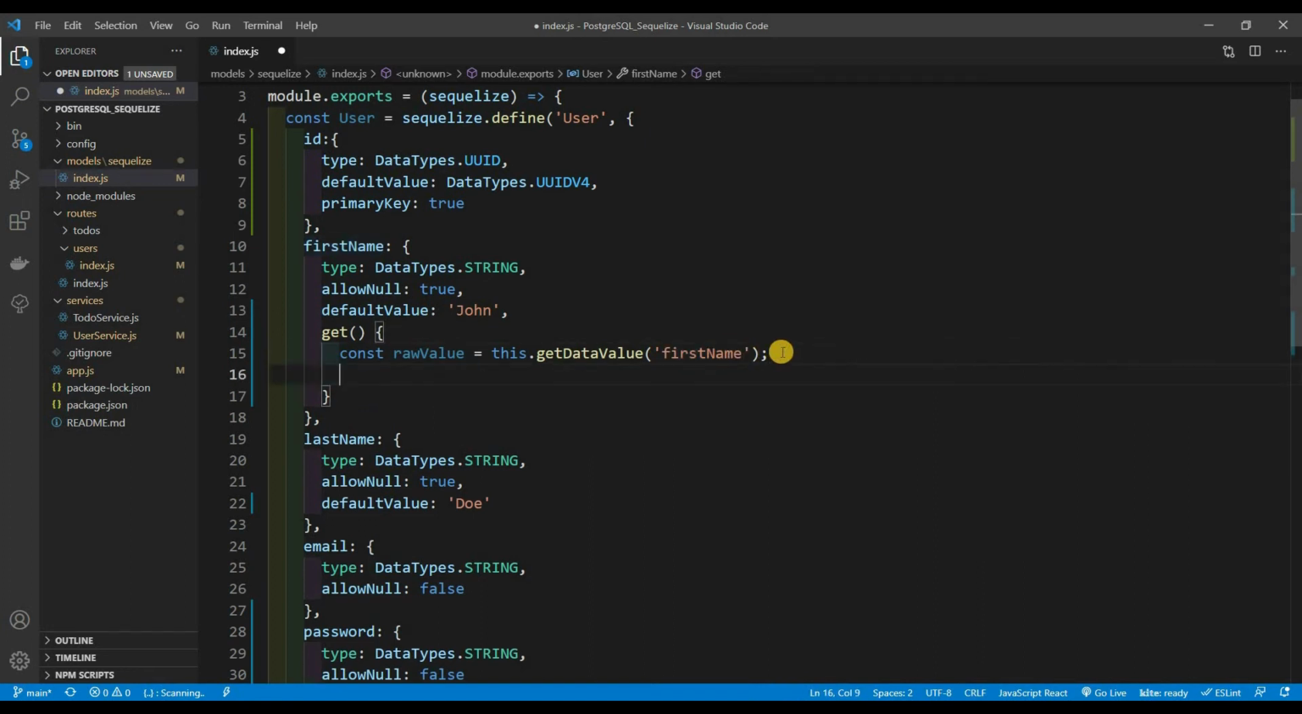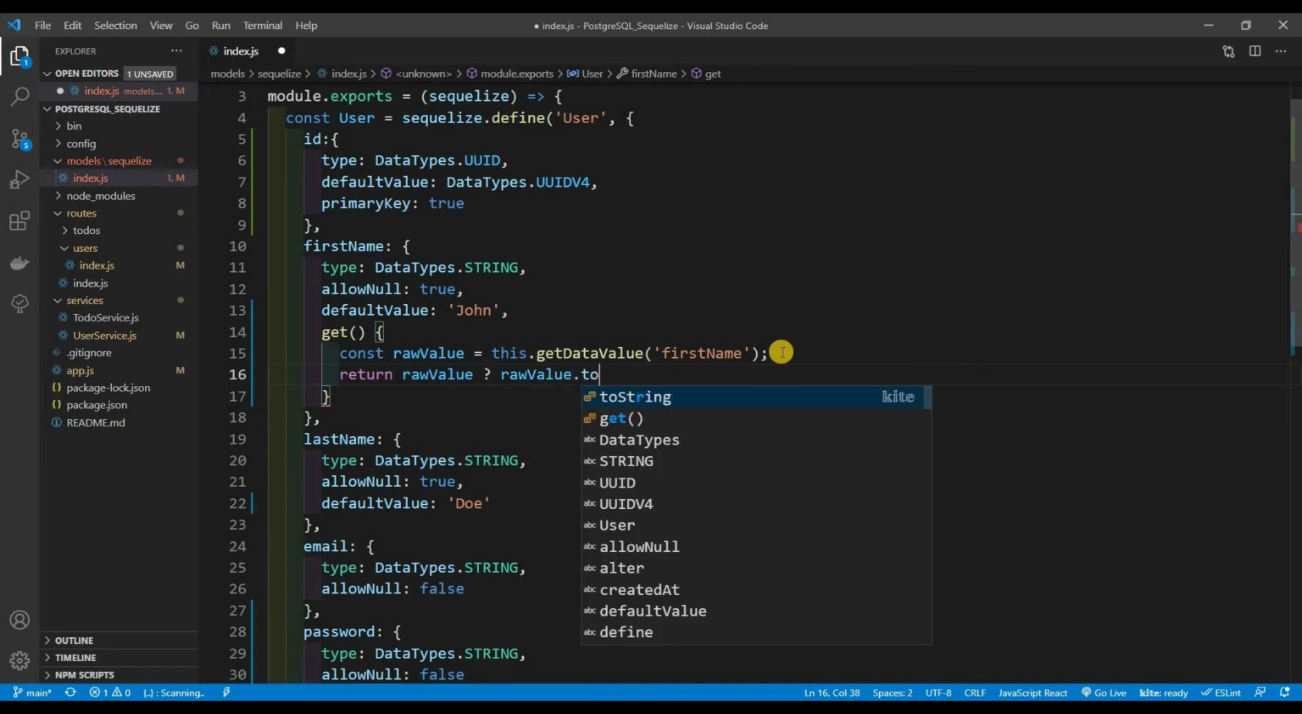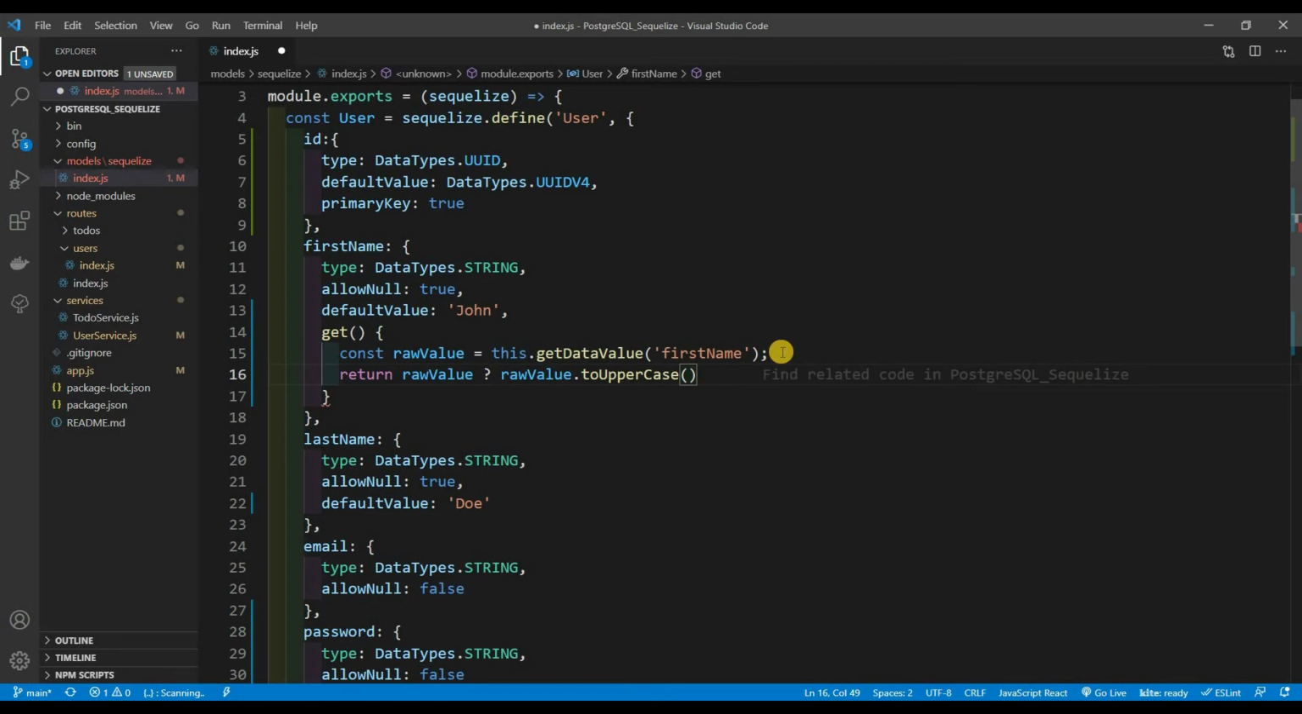Now, what we're going to do is return, if there is a raw value, meaning that if there is a first name, which there should be, right? I'm going to just say rawValue.toUpperCase(). Awesome. If there isn't, then what we want to do is just return null. And that's pretty much it. Control save. Now, take notice that this get function is going to be called every single time that you grab a single user or you grab just the first name. And I'm going to show you that right now. Let's go to it right now.